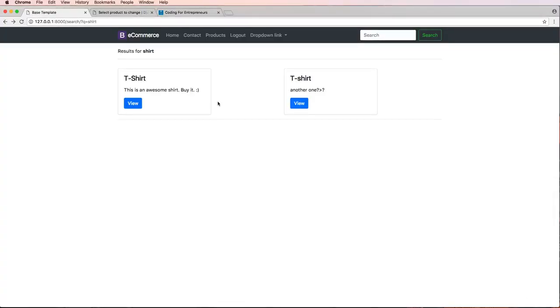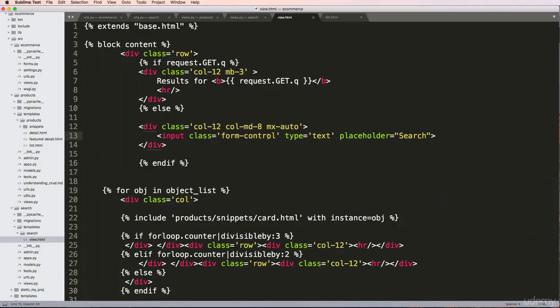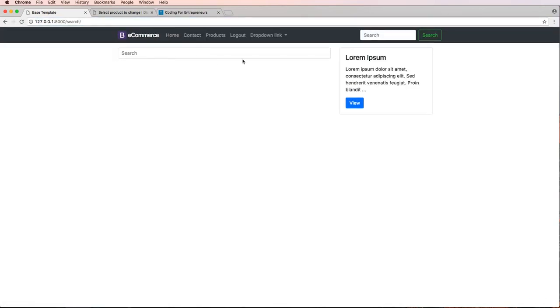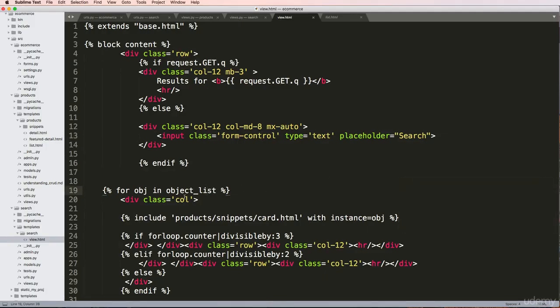I also want to have this being class of form control to use the Bootstrap form control. So I refresh in here. I currently have a search in there for shirt, but I want to get rid of it. And we see the search form, but this card is showing up still. And that's because of this column right here. So it's going to fit in and we actually don't need any padding.